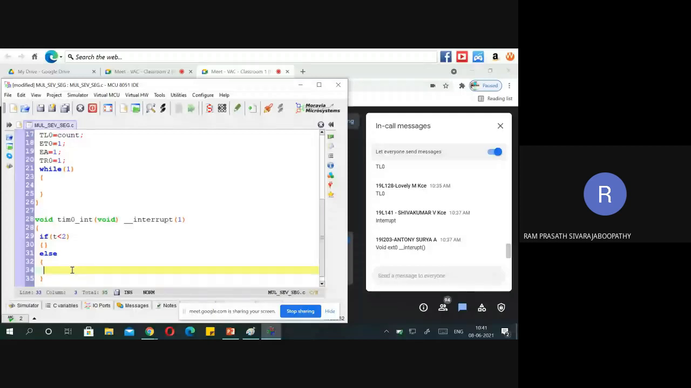Yes, kindly respond. The very first time, it's going to be true only. T is less than 2. If it is less than 2, what we have to do here? T equal to T plus 1. That we have to do.